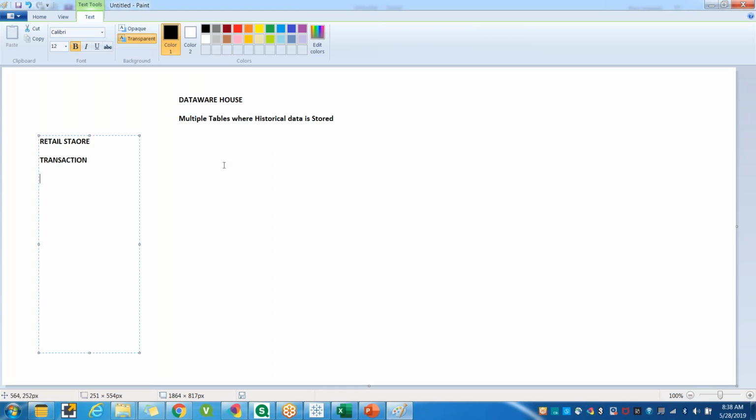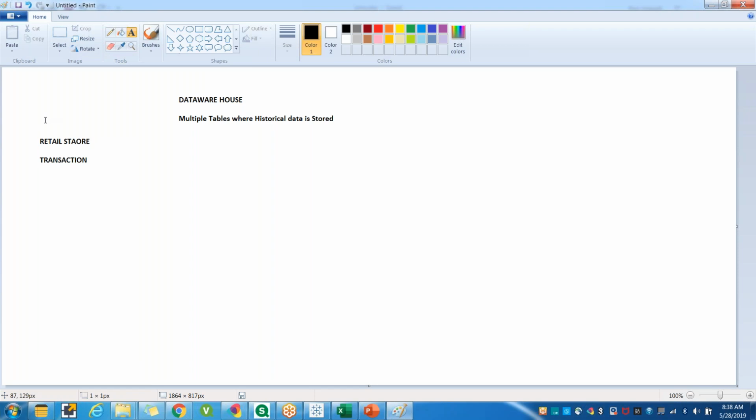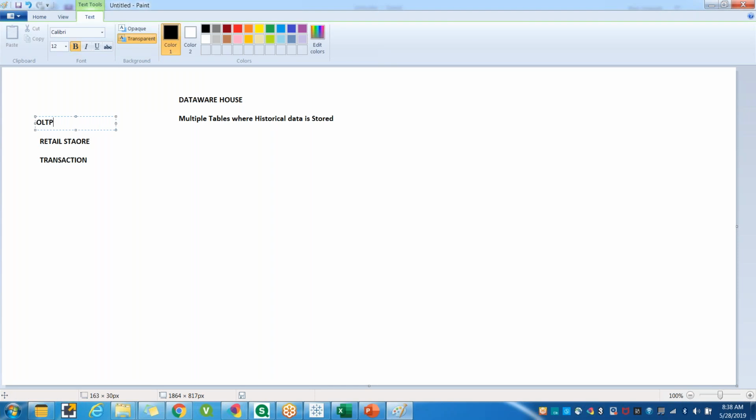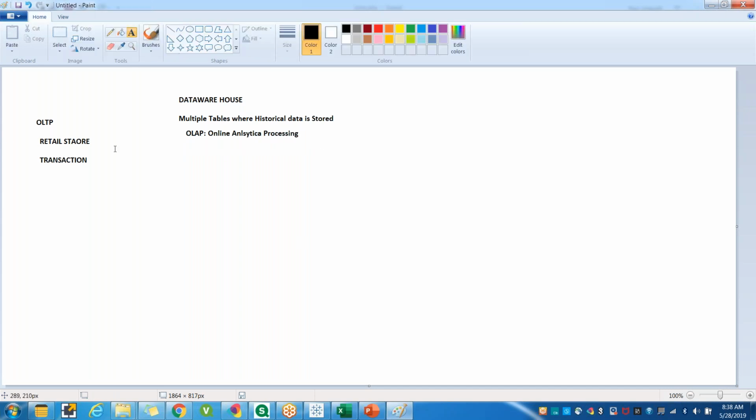What happens? You have two systems. Let's suppose you have something called an OLTP system, an online transaction processing system, and you also have something called an OLAP system, which is an analytical processing system. What are the uses of these two different systems? In simple terminology, where the data is generated and where the data is stored.